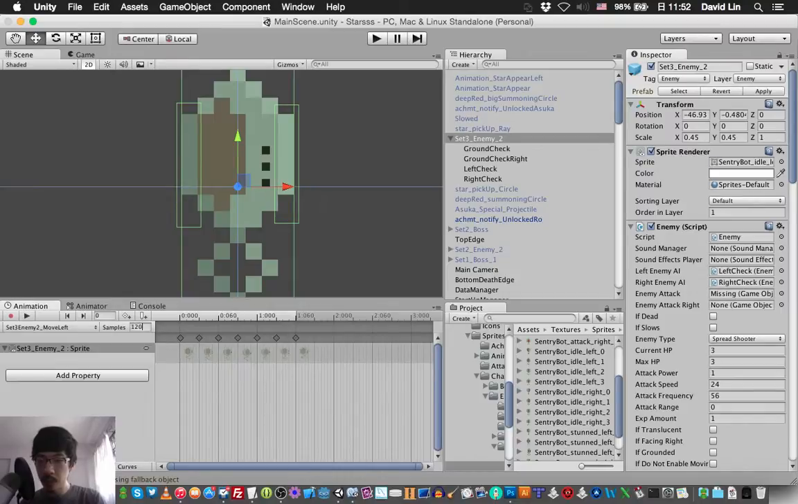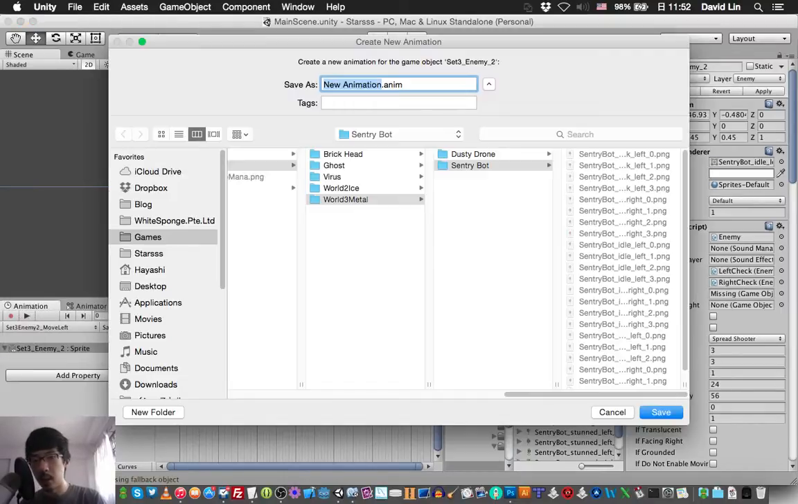Okay, let's create a new animation for the other side, which is move right.